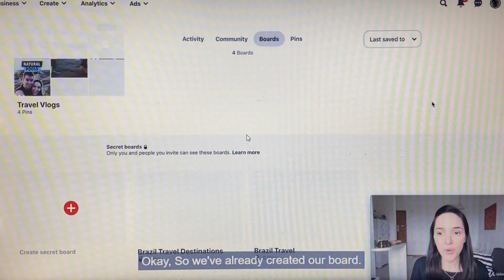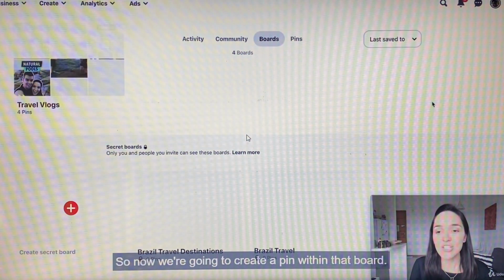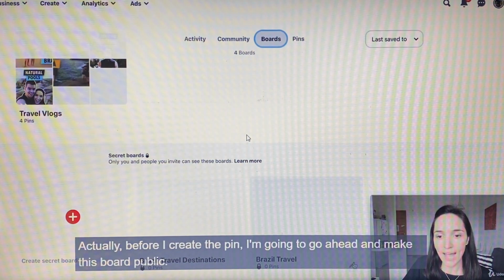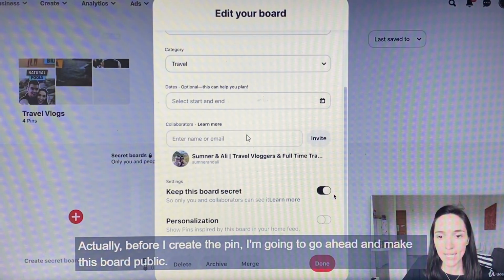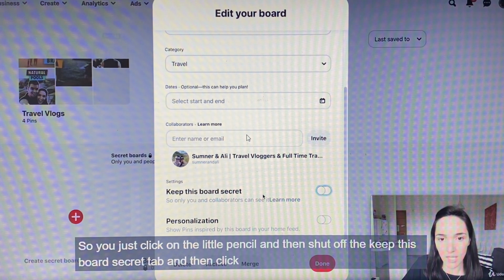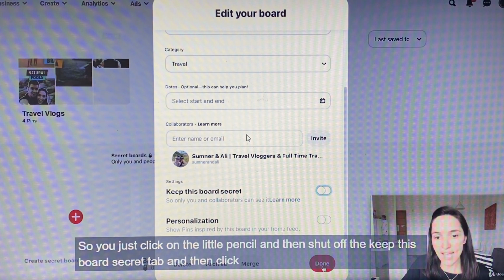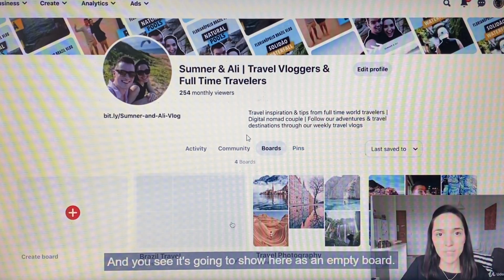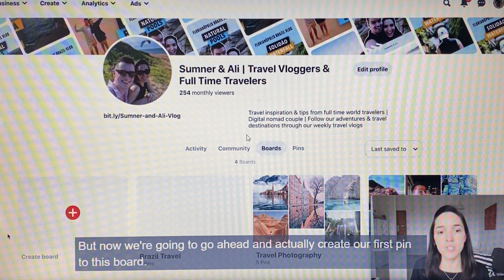Okay, so we've already created our board, we've already optimized it, so now we're going to create a pin within that board. Actually, before I create the pin, I'm going to go ahead and make this board public. So you just click on the little pencil and then shut off the keep this board secret tab, and then click on done. And you see it's going to show here as an empty board, but now we're going to go ahead and actually create our first pin to this board.